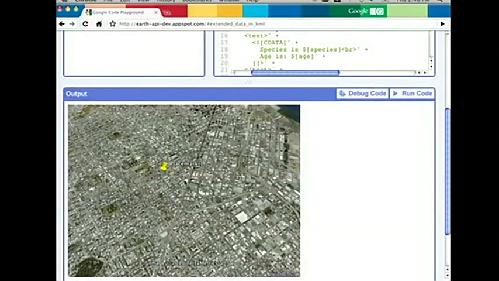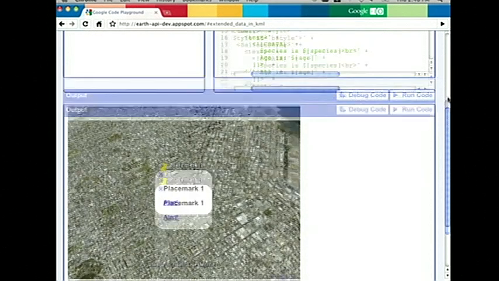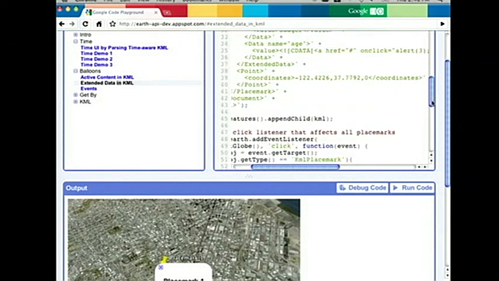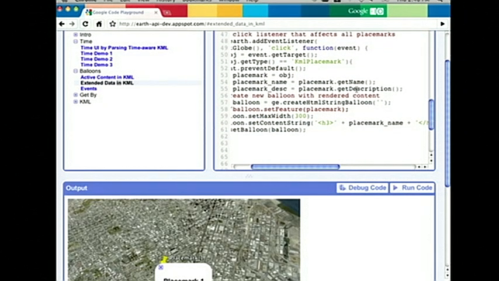We should have a placemark. And when we click it, we do not see the extended data. And the reason for that is down here, it's a tricky demo, I have getDescription. Let's go ahead and change this to getBalloonHtmlUnsafe and run that code.